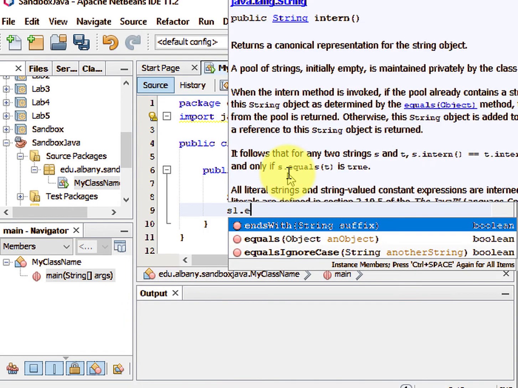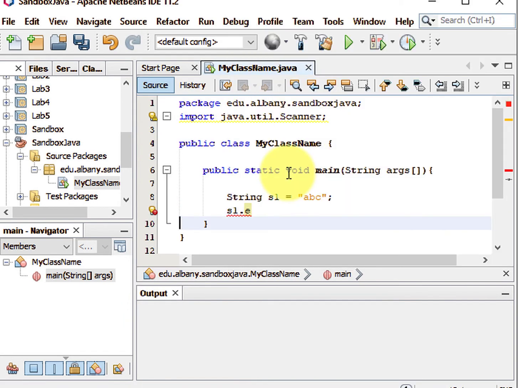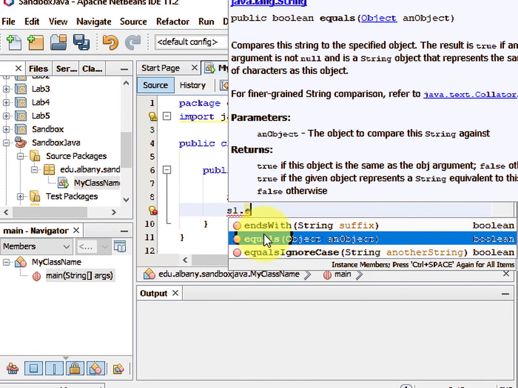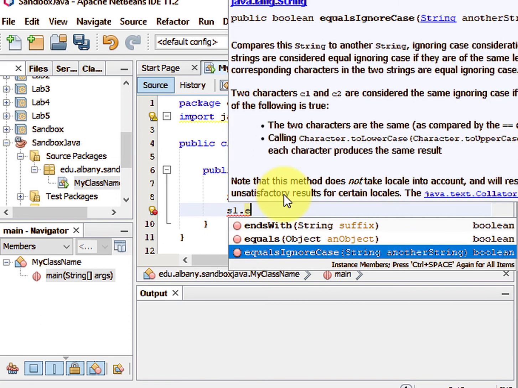So I can look things up. I can look up what it means to have something like equals, and I can read some information about what it means. What does it return? It says when it returns true and when it returns false. There's also equalsIgnoreCase. That means if I'm comparing capital ABC versus lowercase ABC, equals is going to return false, but equalsIgnoreCase would return true.